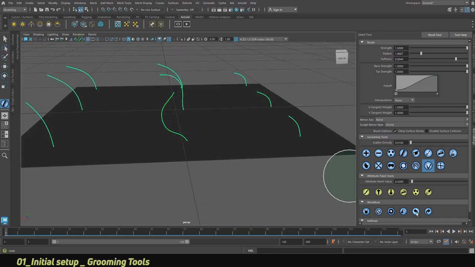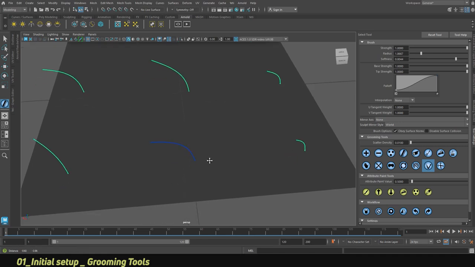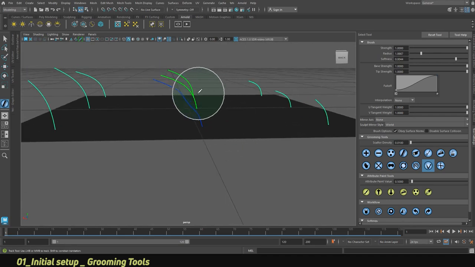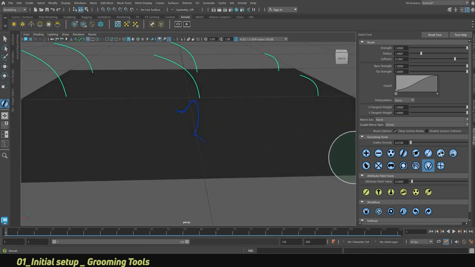If you want to modify all or some of the strands at the same time, use Fill tool. Hold the control and select some strands. In this case, all modifications will affect the selected strands. You can soften the strands with Smooth.